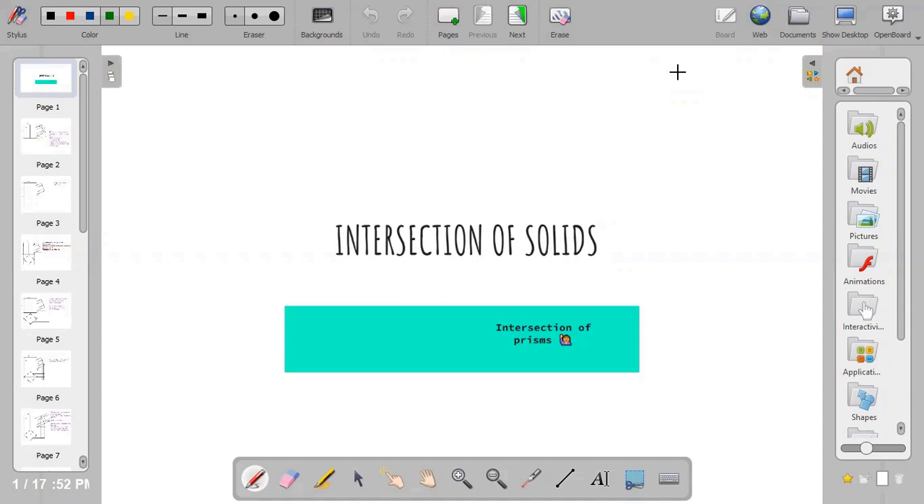In today's video, I'm going to teach intersection of solids. Under intersection of solids, I'll be treating intersection of prisms.